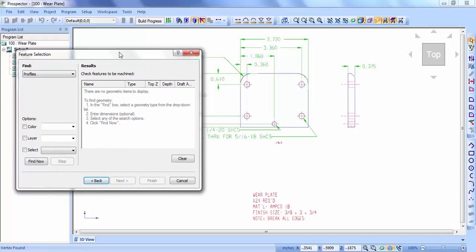Now I get the feature selection page. 2D programs and some 3D programs have a feature selection page, and they all look the same, or mostly the same. We're going to have what do I want to find. And for profiling, the only thing I can find is profiles. Then I have some options to find by color, layer, or selected status. When I find something, it will add it to this list. And then I can stop the find if it's taking too long, or clear the list if I've got anything in it.